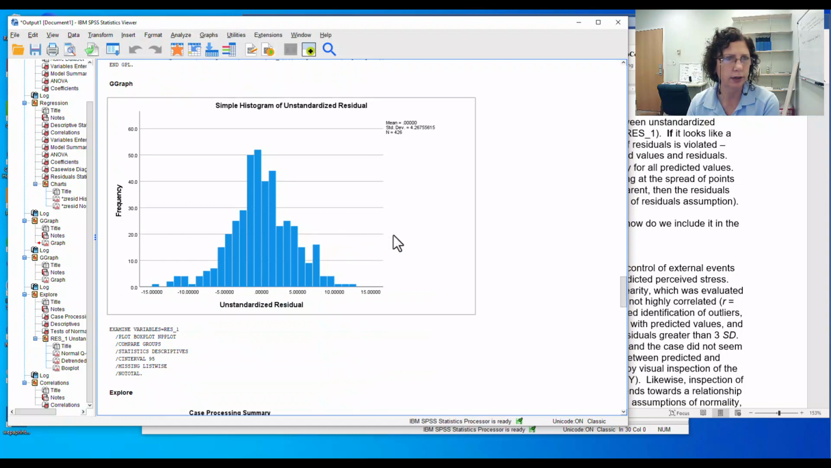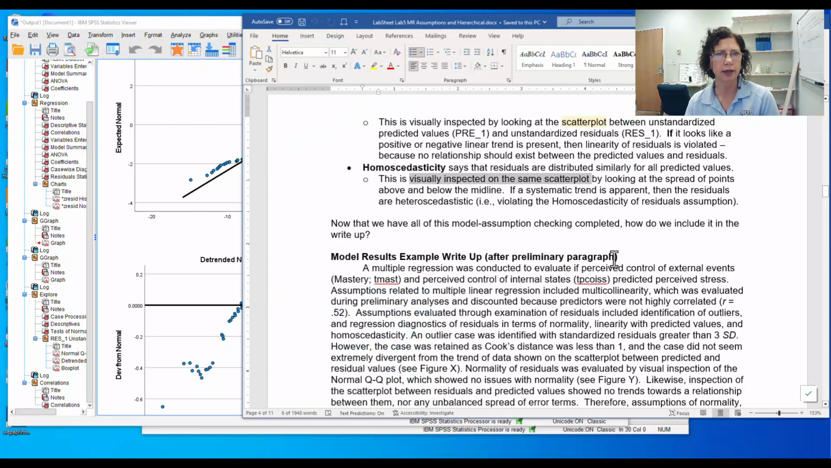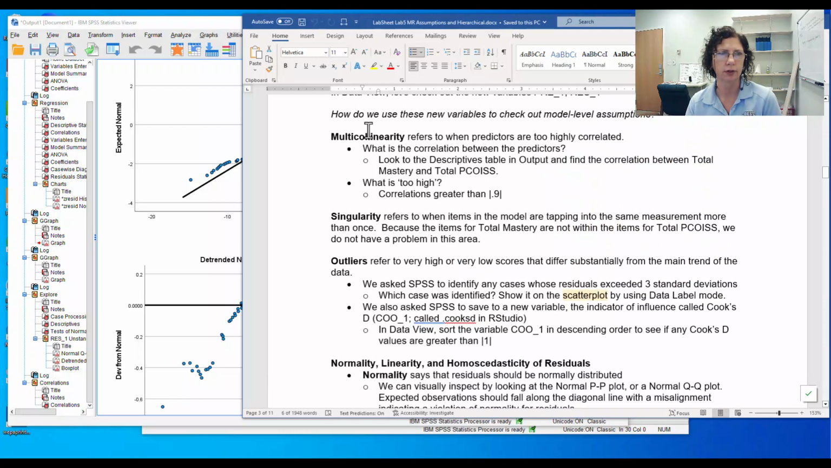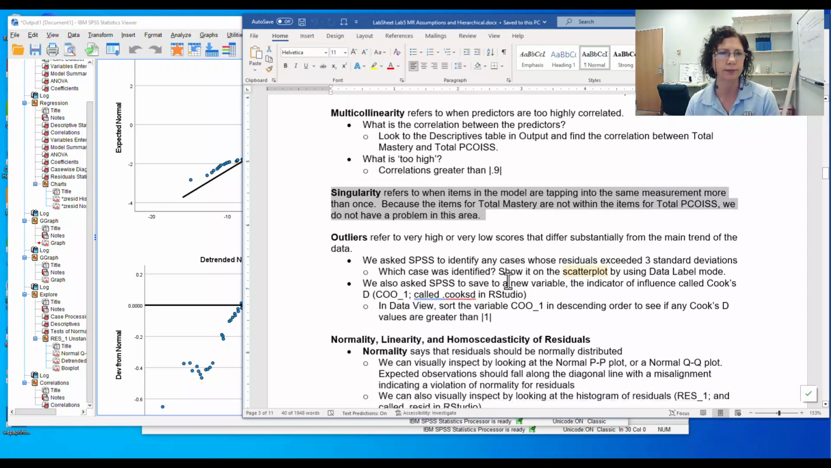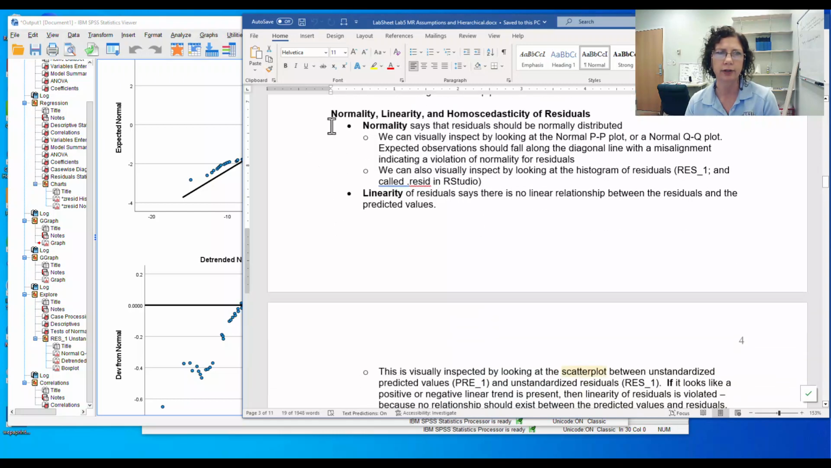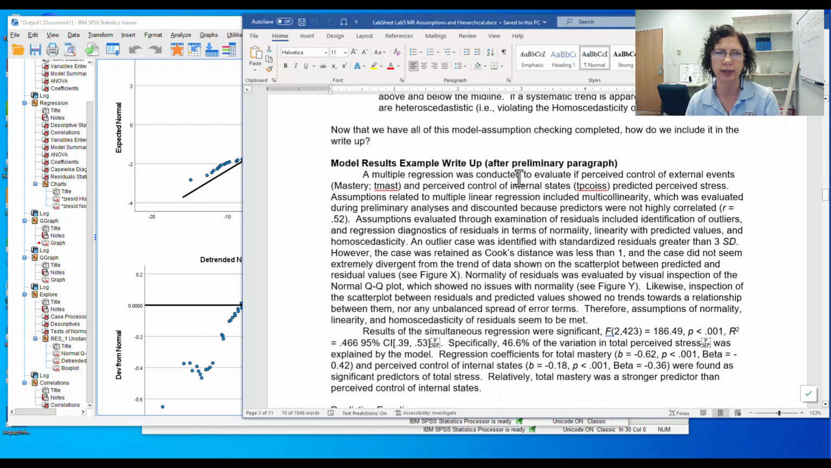Okay, we got our histogram, we got our case diagnostics. So we've got everything. We've checked out all of these different model level assumptions. We looked at multicollinearity. Singularity we talked about, it's not really a test, it's just how you make sure that you're not putting an item into the equation more than once. Outliers, we looked at those a couple of ways, and we looked at normality, linearity, and homoscedasticity of the residuals. But how do you include that in a write-up?